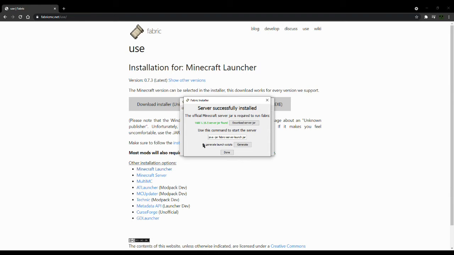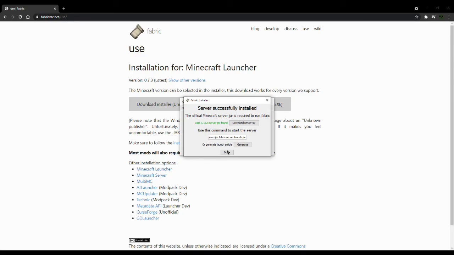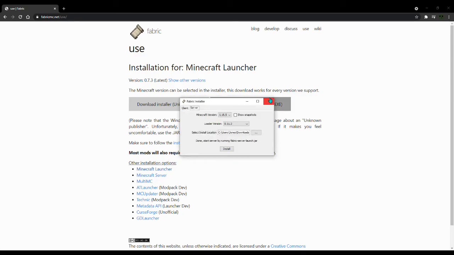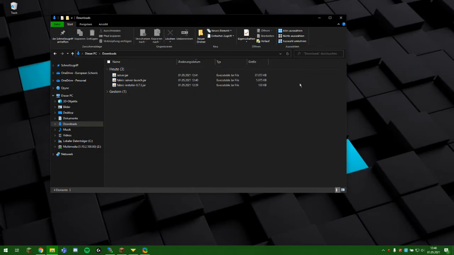This here is unnecessary for Nitrado servers, not only for Nitrado servers, but for all servers that are not localhost. So just click done. And also close the Fabric installer window now. You can see that all three files are shown in the downloads folder. You can now delete the Fabric installer file.